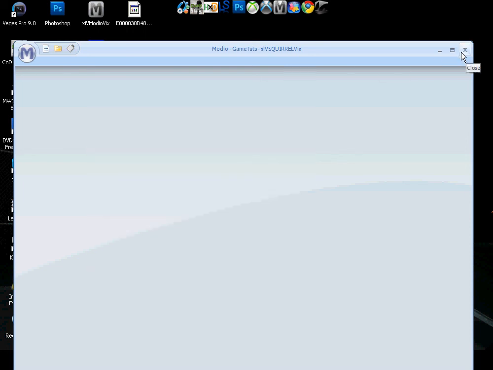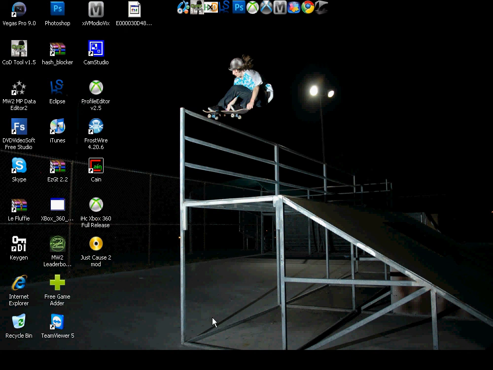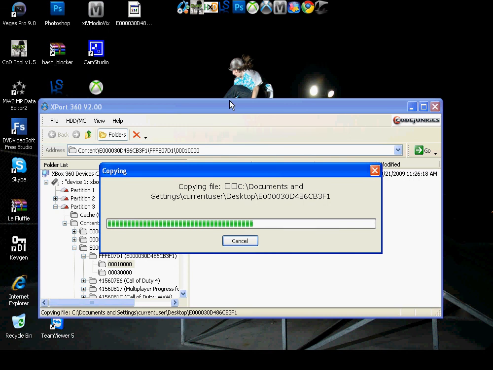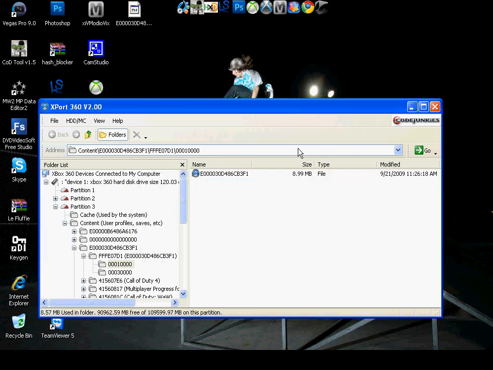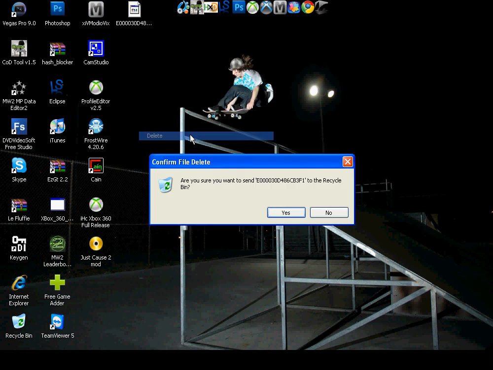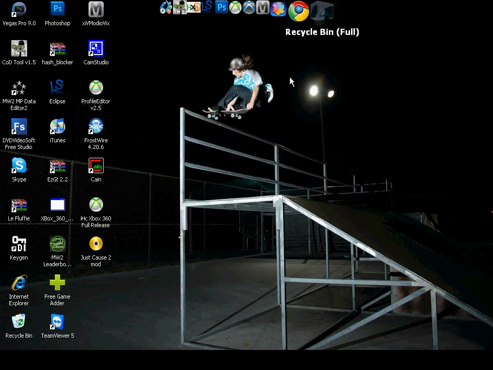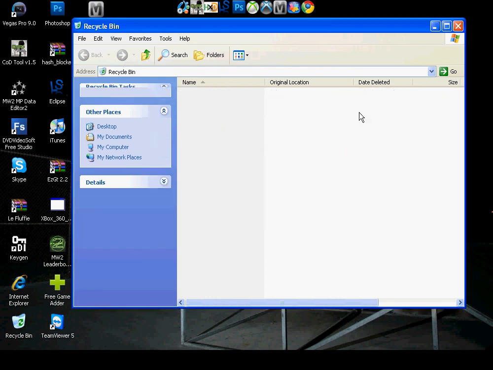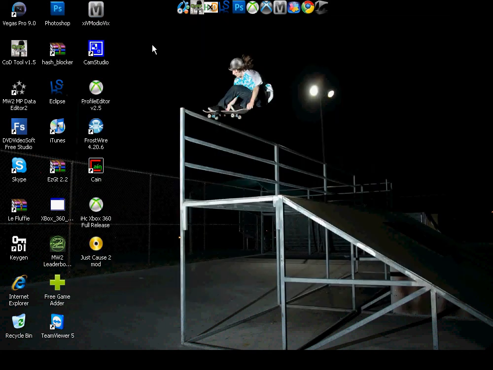And then bring up Xport 360 again. And drag your modded profile that you just modded back into here. Do it 2 times just to make sure. Then when that's done, you just exit out of it. You can delete it off your desktop and your recycle bin, so it doesn't take up any room. And yeah, you're done. Just go put your hard drive back into your Xbox and go to the profile that you just modded, and it should be a modded avatar.